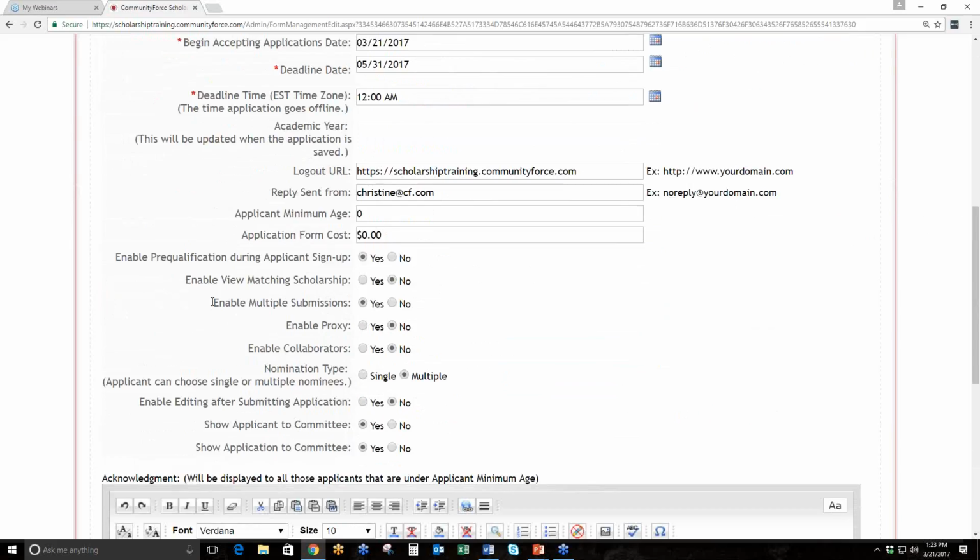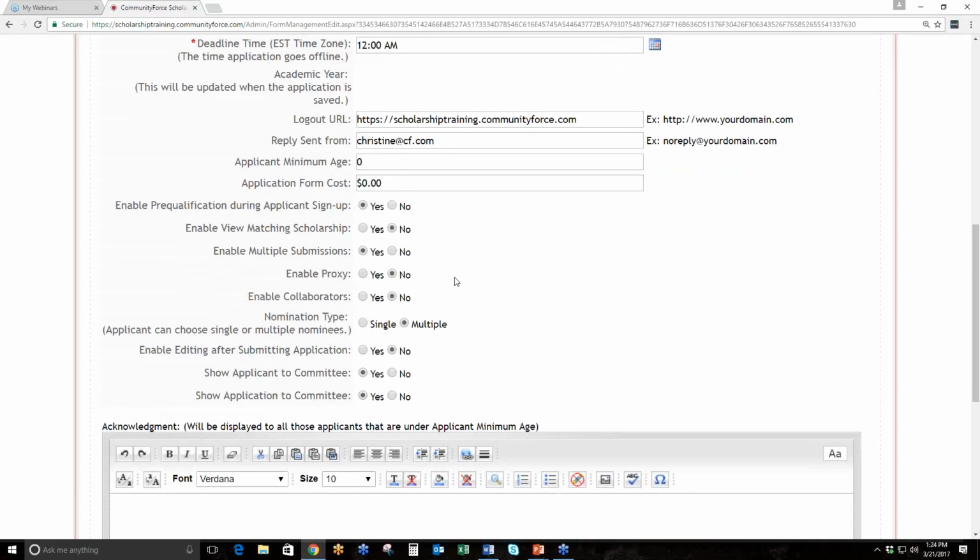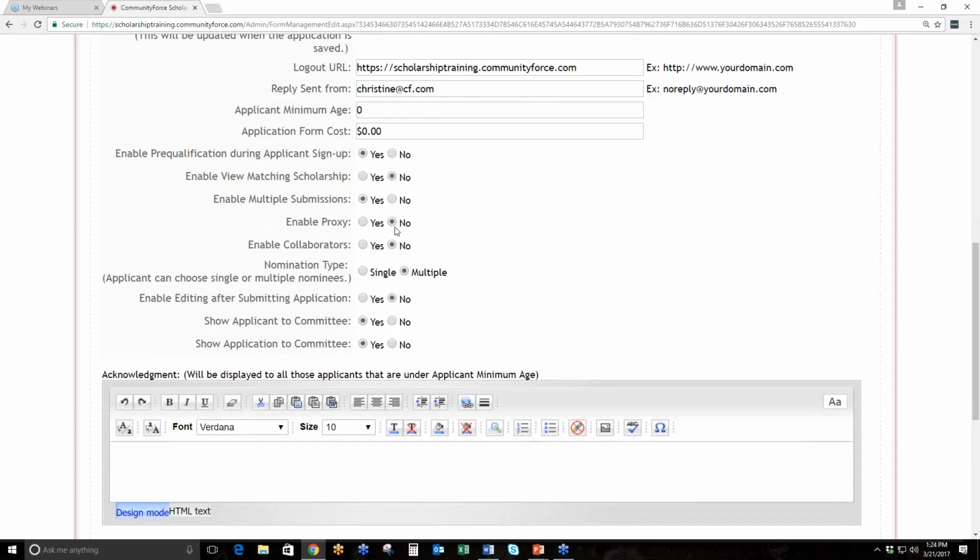You'll also notice when I set enable multiple submissions to yes, another field appears, and this is called enable proxy. And what a proxy is, and of course it has to be set for multiple submissions, is that a proxy can allow an applicant to invite another or start an application. I should say an applicant can go in, start an application for another individual, create a user account for that individual, and then also notify them that they started the application for them.